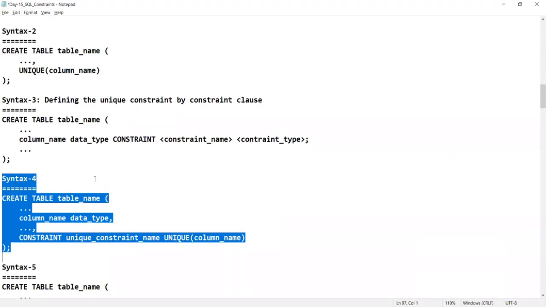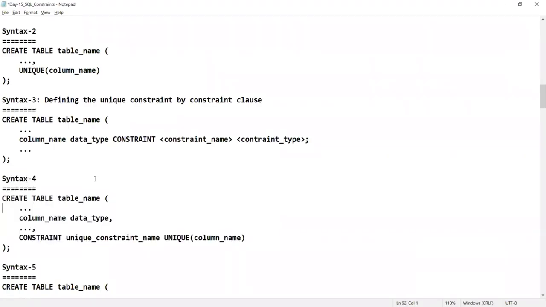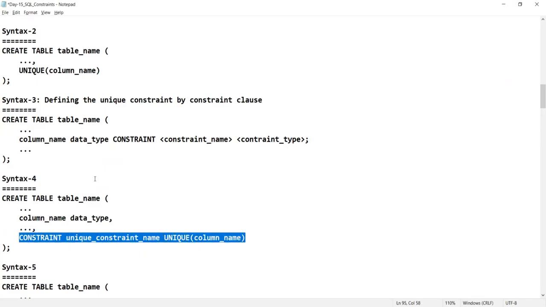So see here, create a table, table name, and we just specified what? Column name, and then followed by what? Data type, sir. That is done. And then we are defining the constraint at the end of the table creation, right or not? We just define the constraint at the end of the table.